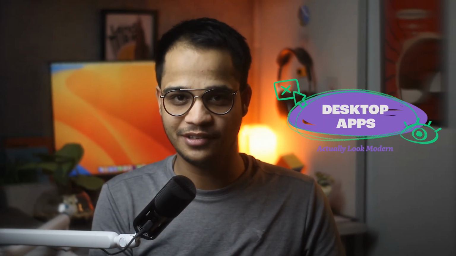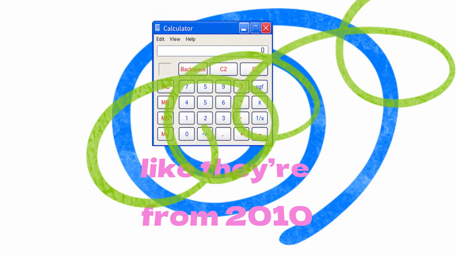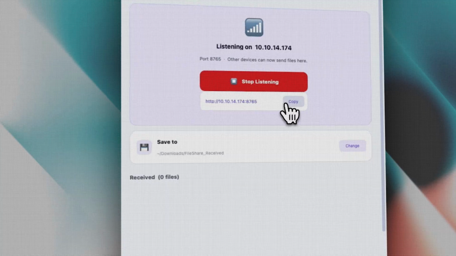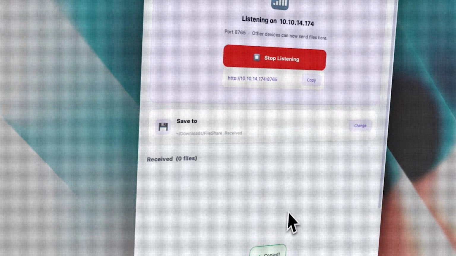Have you ever wanted to build an application that actually looks modern? Most Python GUIs end up looking, well, like they are from 2010. So today we are going to build a beautiful looking file sharing application just using Python. It has a modern interface, clean buttons and a simple file manager. And by the end of this video, you will know exactly how it works.